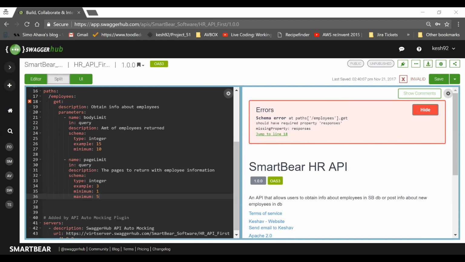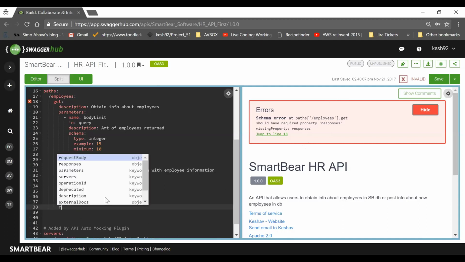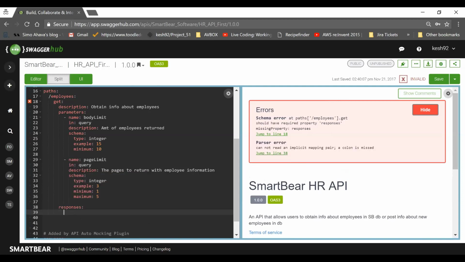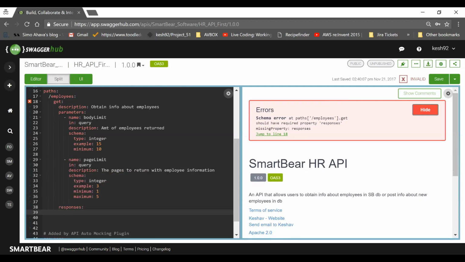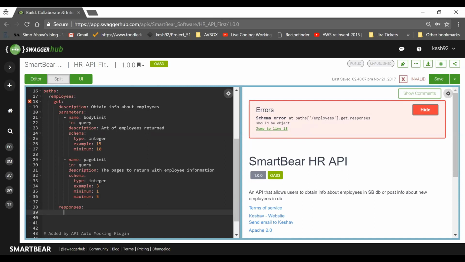So let's go over here, put in my responses. And over here now I define my requests, which is the get, which is the parameters. Now I'm going to be defining my first successful 200 response.